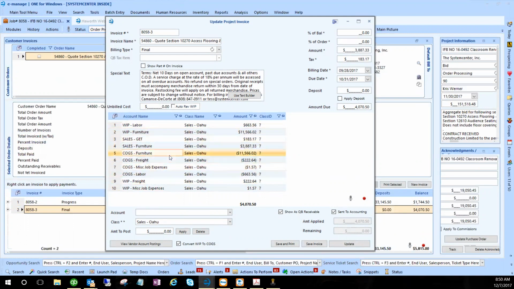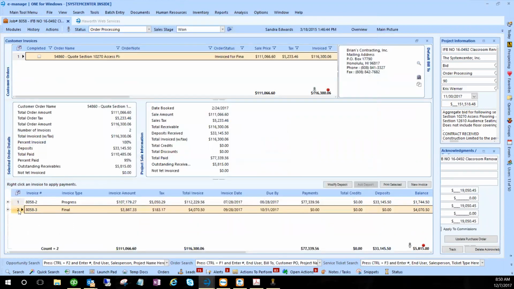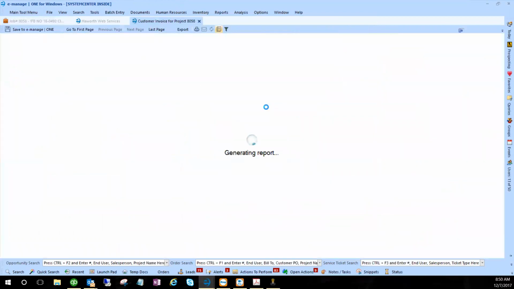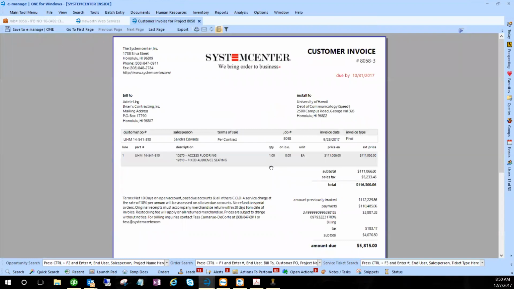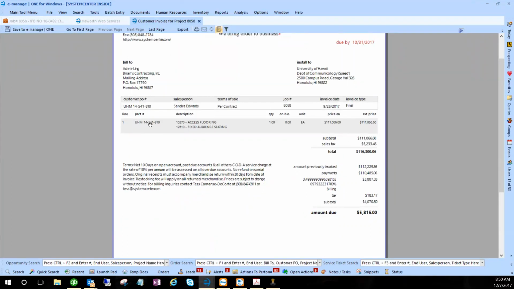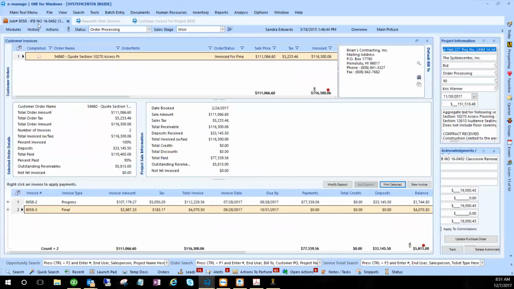Okay. So what happens is in here, this is not how the invoice is going to look to the customer. In fact, let me show you that. When I send the invoice to the customer and I print this selected, this is what the invoice looks like to the customer. Okay. So this customer all they wanted was basically one line item and a description and a full dollar amount. And you have a choice to either do it as a lump sum amount like this is, or you could do it by line item. So you have a choice on how you want that invoice to look right inside of eManage.